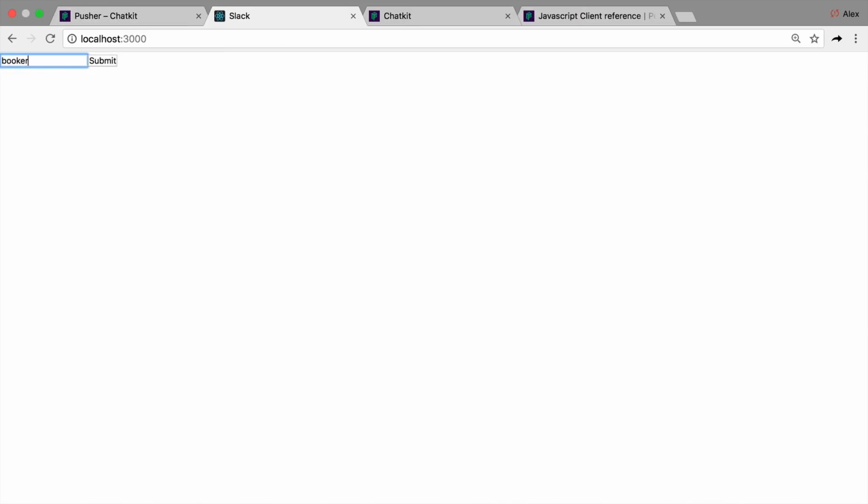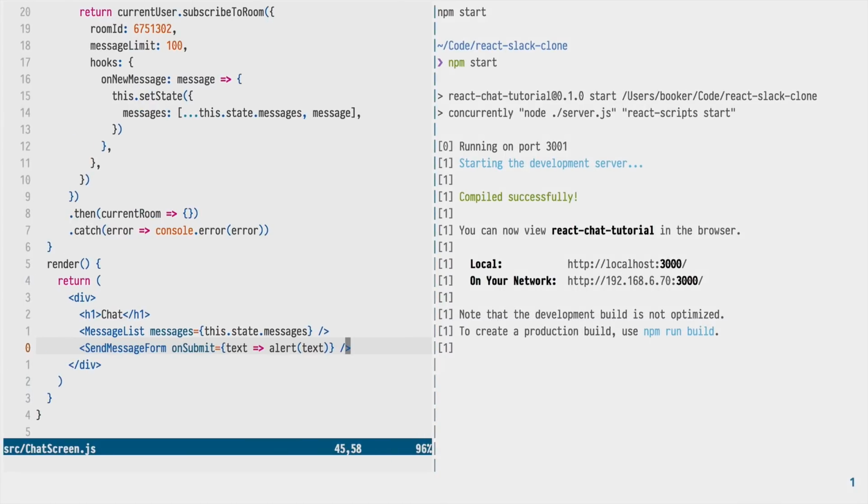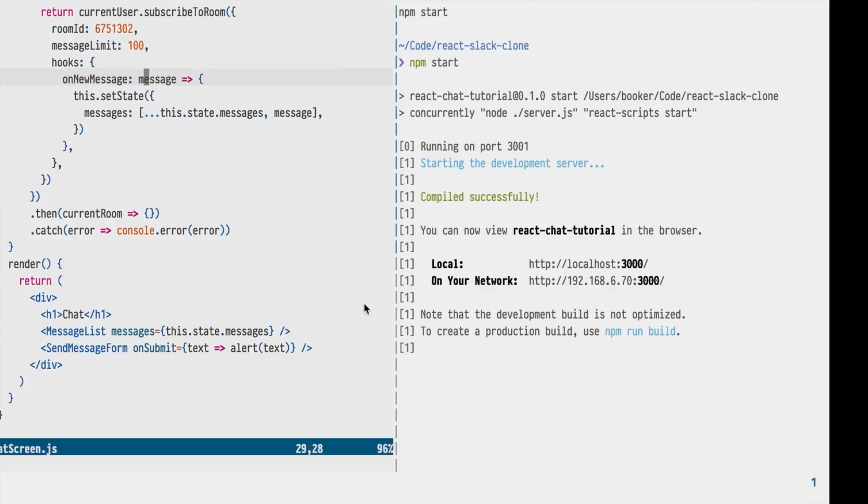So if I sign in as Booker, you'll notice quickly that as I reconnect, I get to see all of the previous ChatKit messages. You might recall that earlier inside of the chat screen file, we specified a message limit of 100. I just want to use this opportunity to mention that whenever you connect to a ChatKit room, you have the option to see retroactive messages, or to see old historical messages for which the onNewMessage function is called retroactively. That's kind of cool.